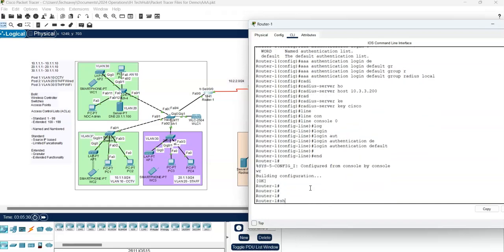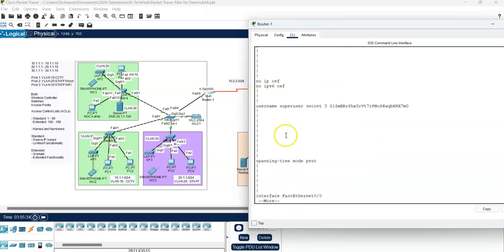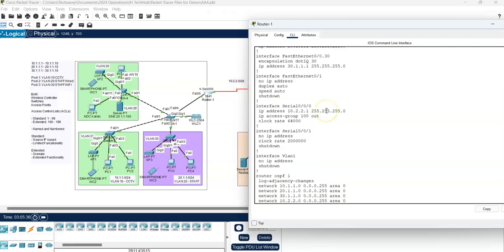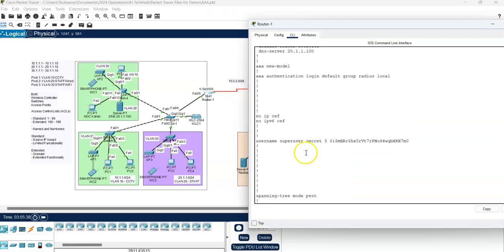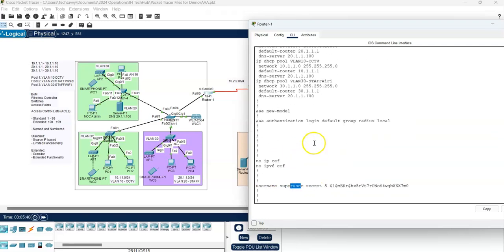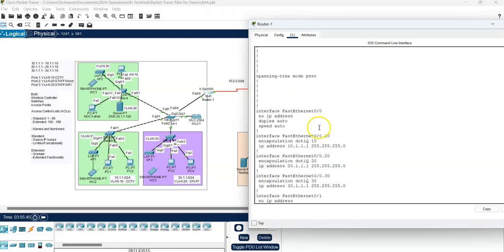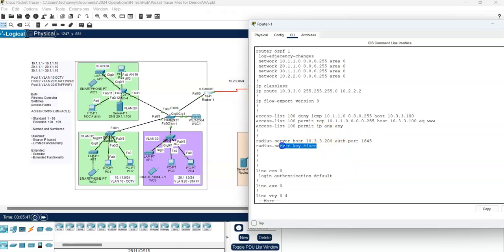Now that router, if we say show run, then you have the authentication in place. So if you go back, the other configurations are in place. We have super user as a backdoor, and then we have the AAA new model in place, and we are using radius server. And the radius server configurations are here. And then you have to, of course, encrypt those.